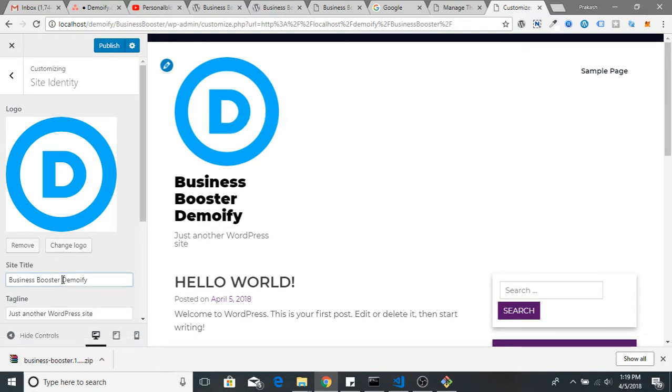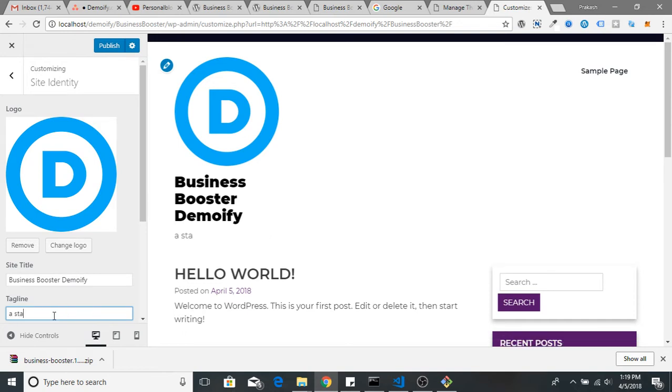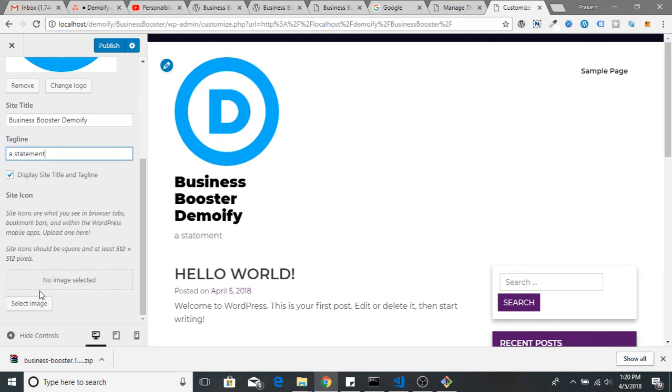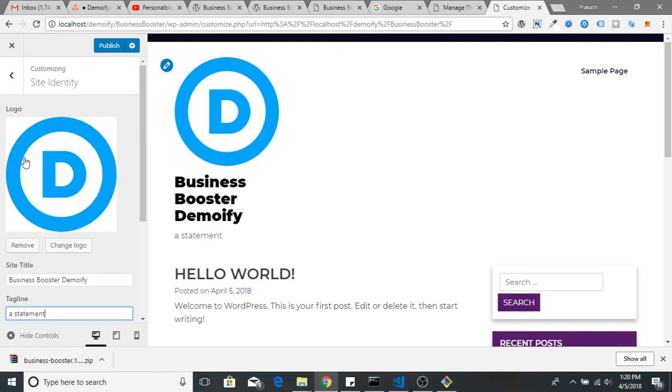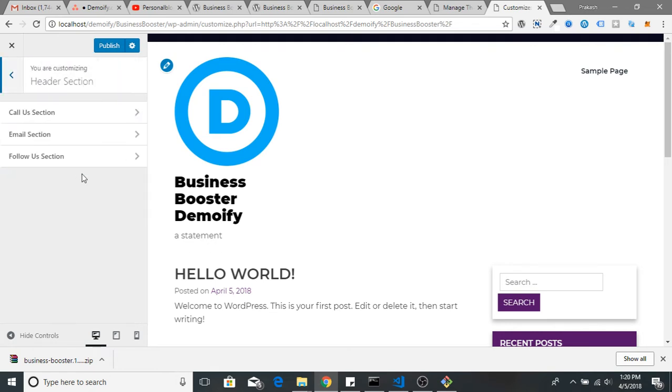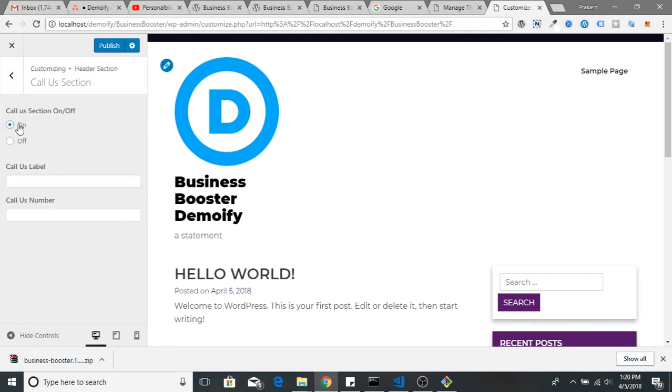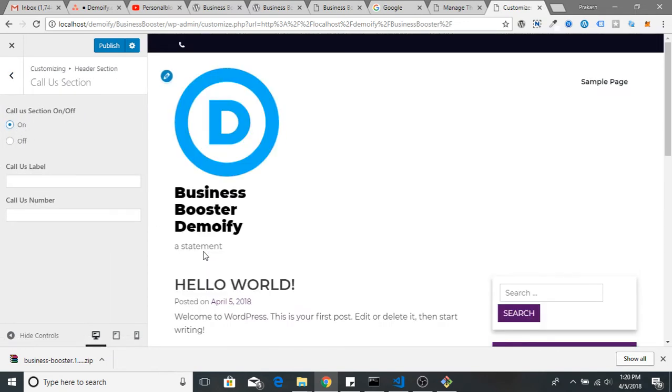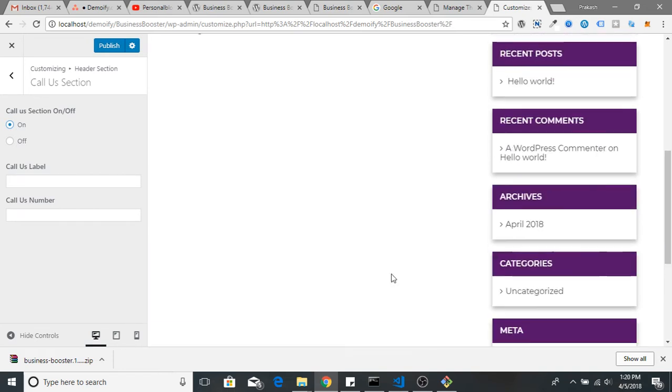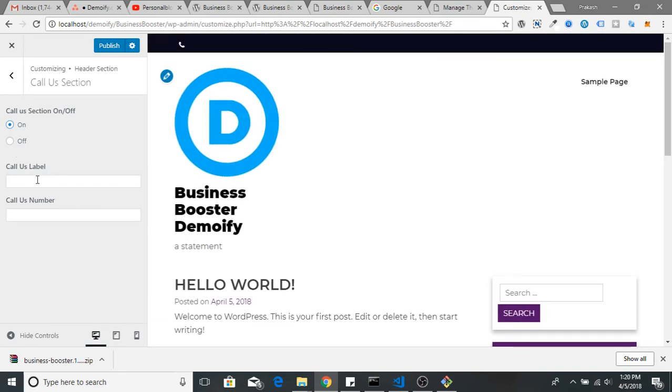Next is the title of the business. Business Booster, just another WordPress statement. You can use a tab icon, and the next is the header section. For the call to action, we can enable the header call to action sections. Okay, there is a call to us label.